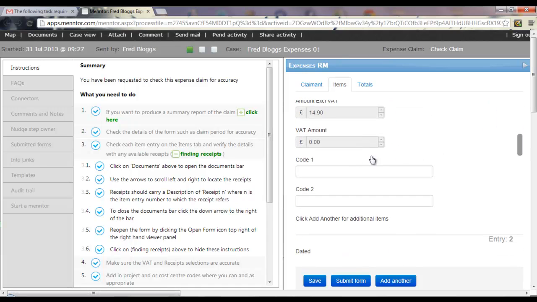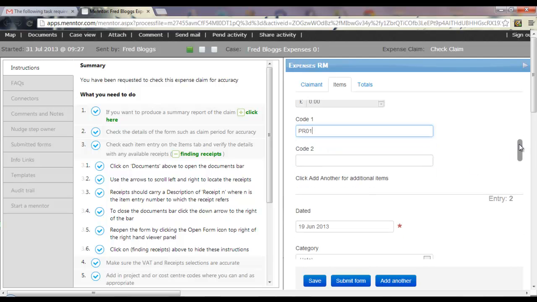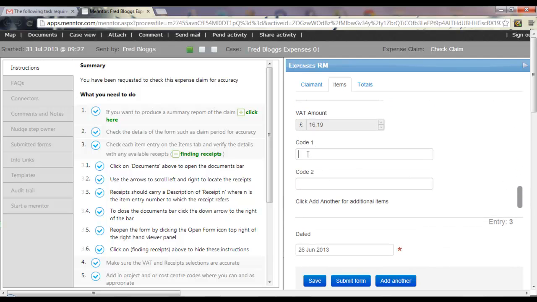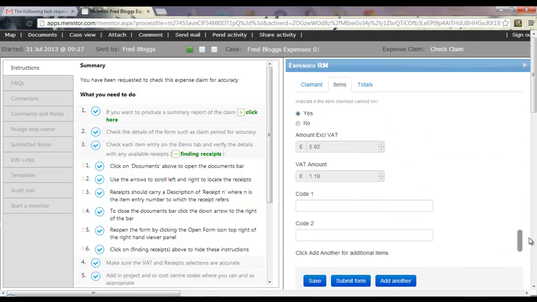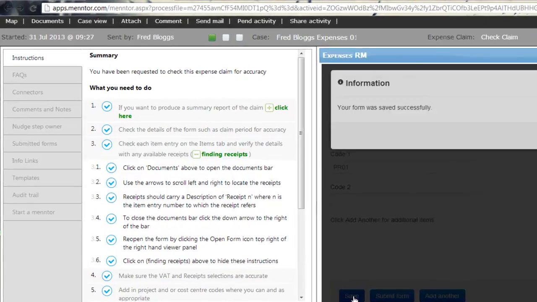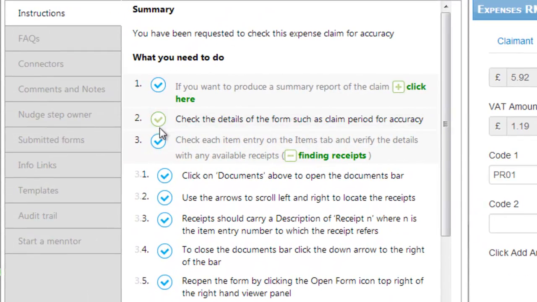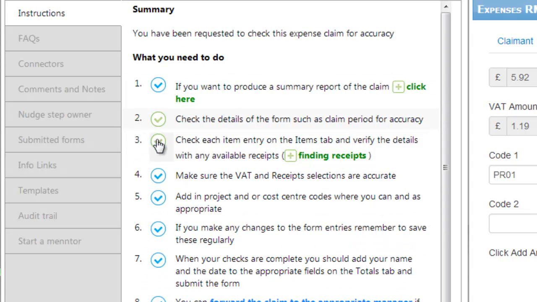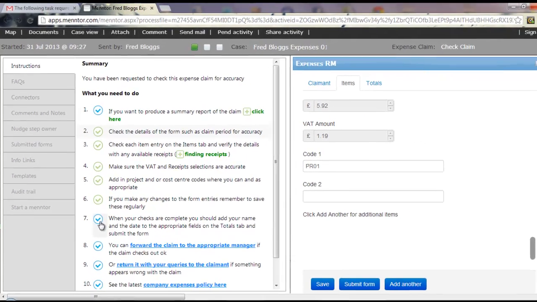Once she has finished viewing attached content, Hannah closes the viewer and the Documents bar and returns to the form, updating the entries with the project code, checking off the instructions, and collapsing the set of nested instructions previously expanded. Nested instructions are a convenient way of providing details that may be used occasionally without cluttering the instructions panel.